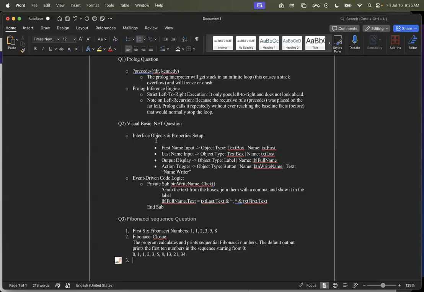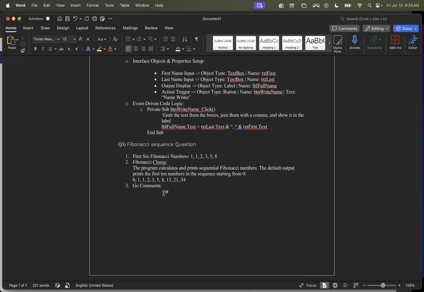Number 3, let's call it Go comments. Scroll up. Go has the same comment syntax as C and C++. So what does this mean?